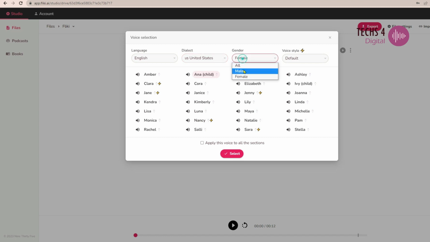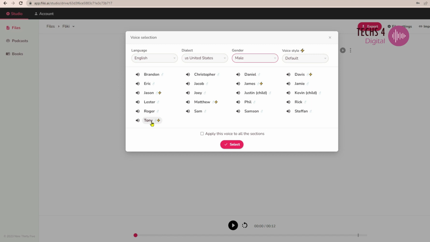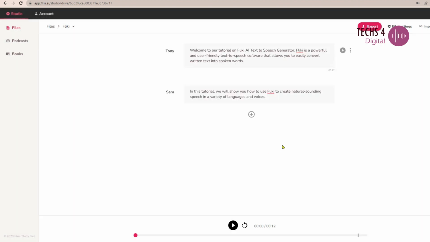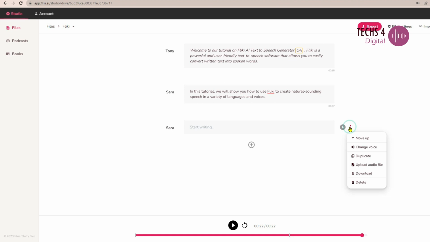Once satisfied, select the voice and hit Select. Type or paste in your content. Different voices can be selected for individual sections to make it feel like a natural conversation. Each section can be converted to audio and played by clicking on the play button. Similarly, each section can also be downloaded as audio individually. You can also upload audio files in between the conversations, if needed. Here, I will upload an audio file.